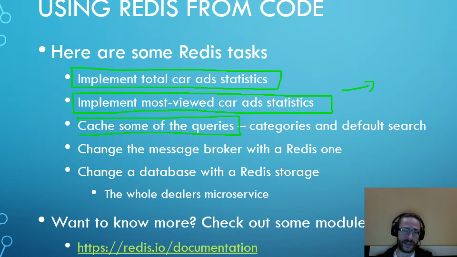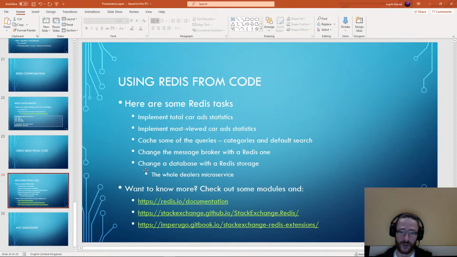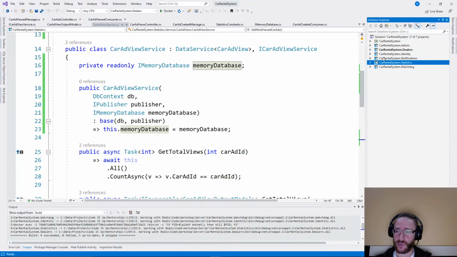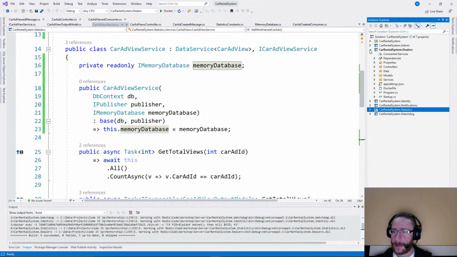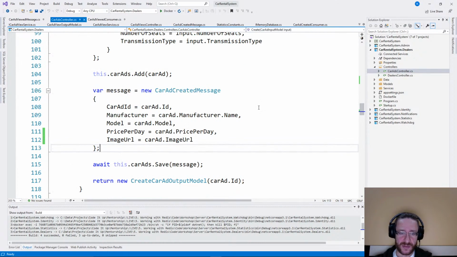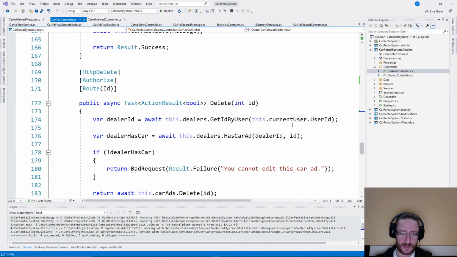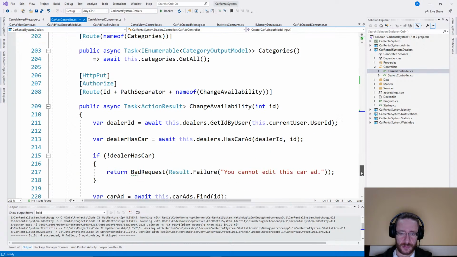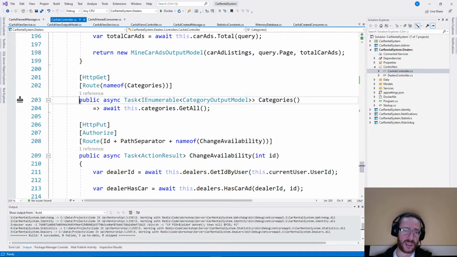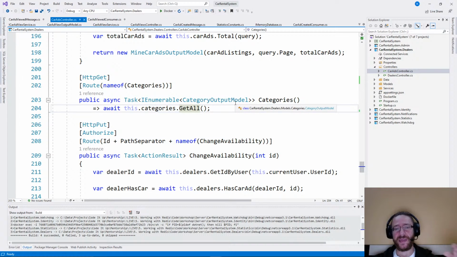cache some of the queries, categories and default search. You may check the Redis extensions because it will be easier with them. Where are the queries? Carrots controller. Here it is. You can cache that because these values don't change that often. So we can cache this in a Redis instance so that we don't need to call the SQL Server.